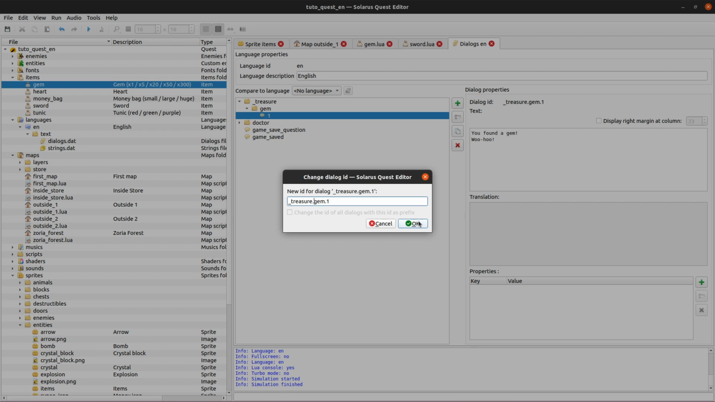Let's say it's for historical reasons that we have this separation using dots. That was the case long before it was even possible to create folders inside items. But yeah, if you have trouble with showing treasure dialogues, it's often because of this mistake.